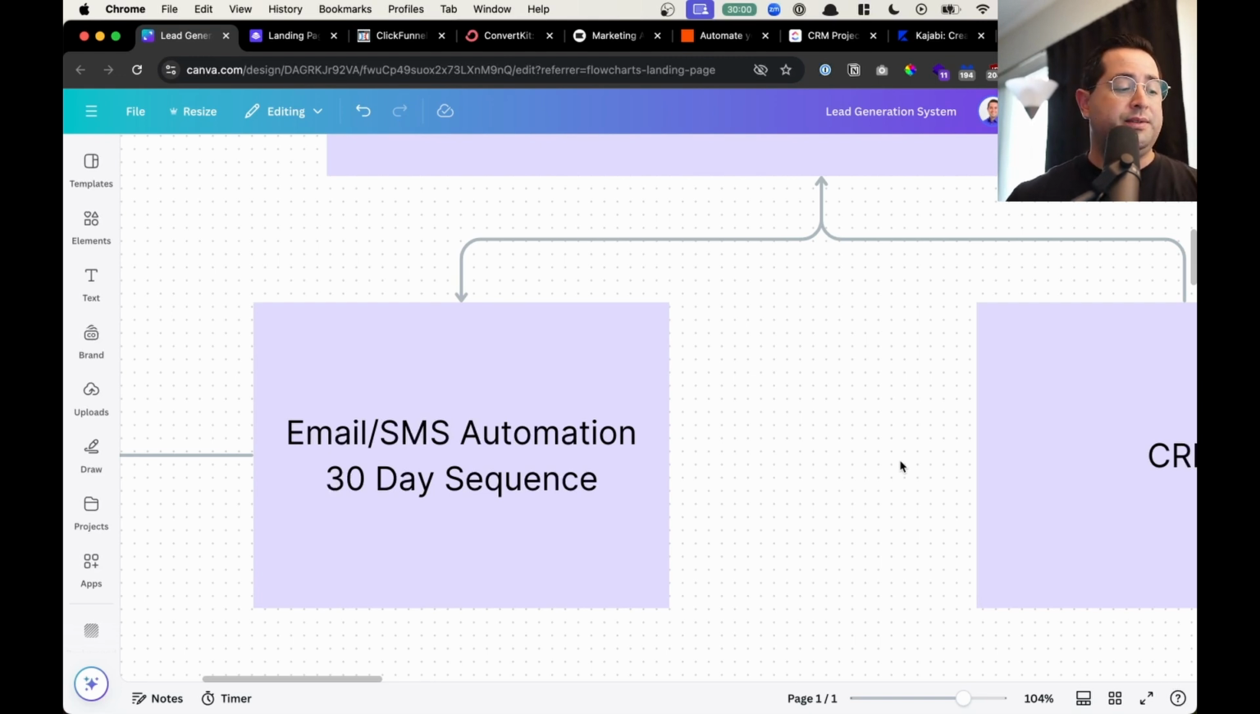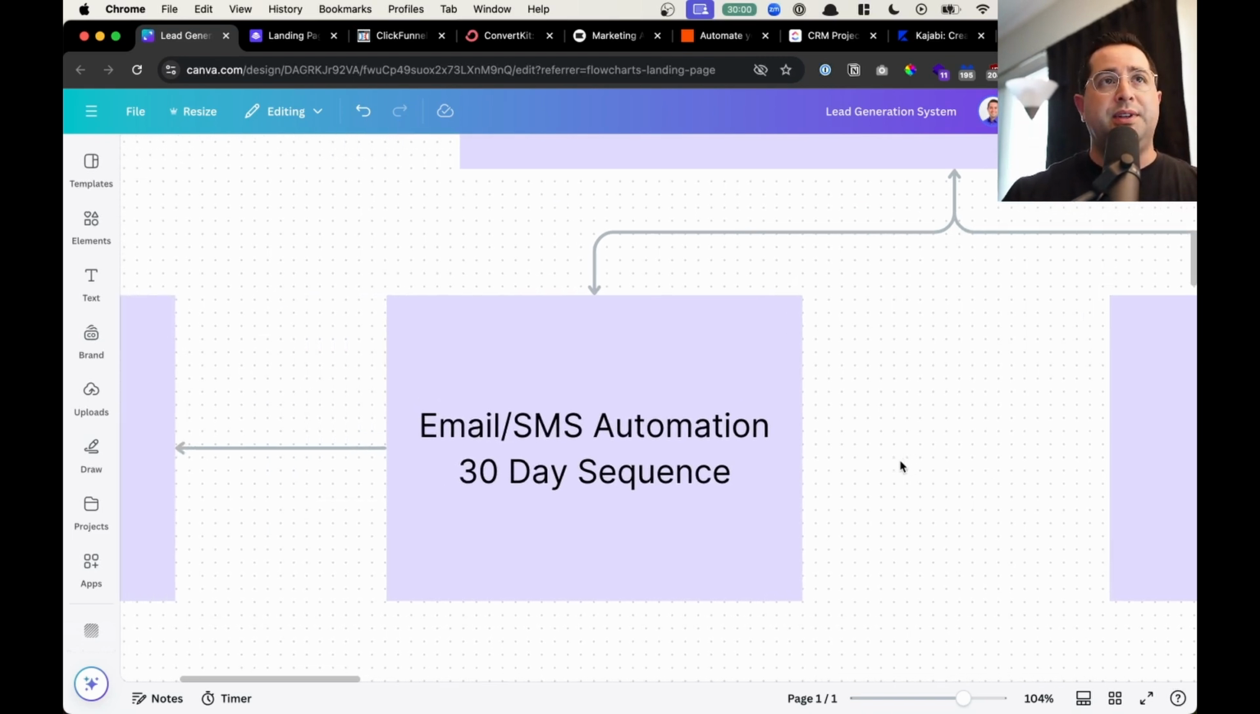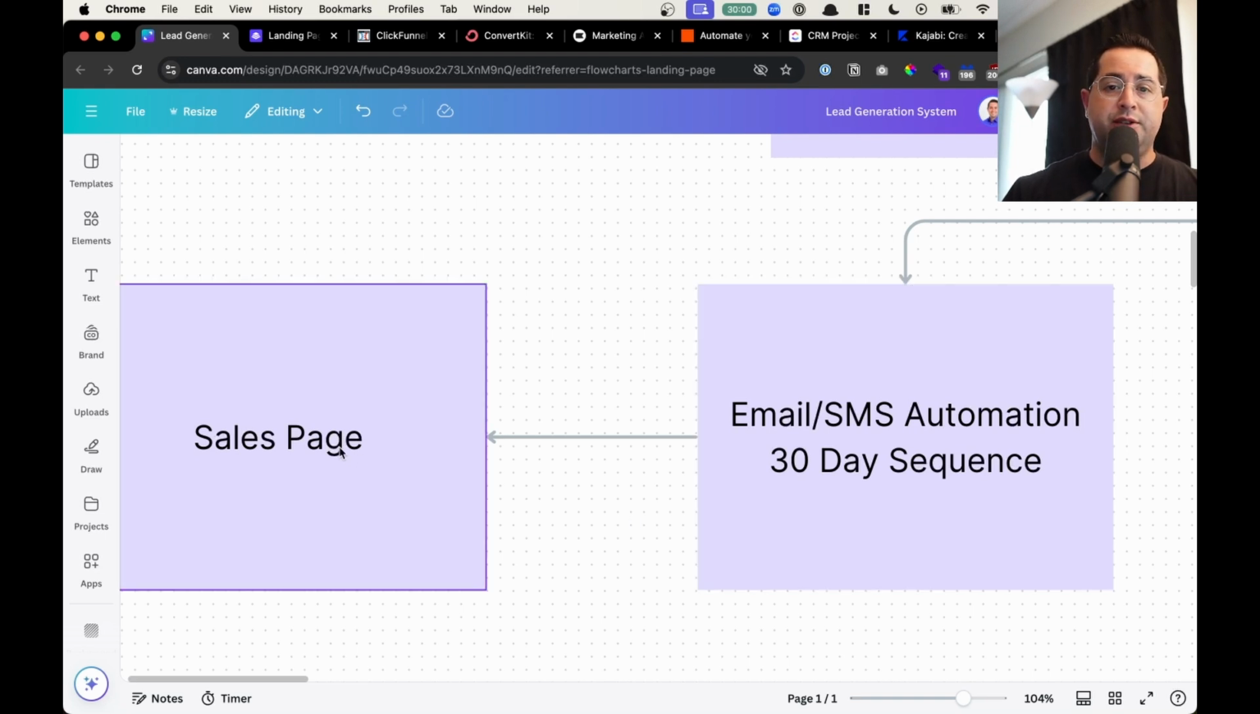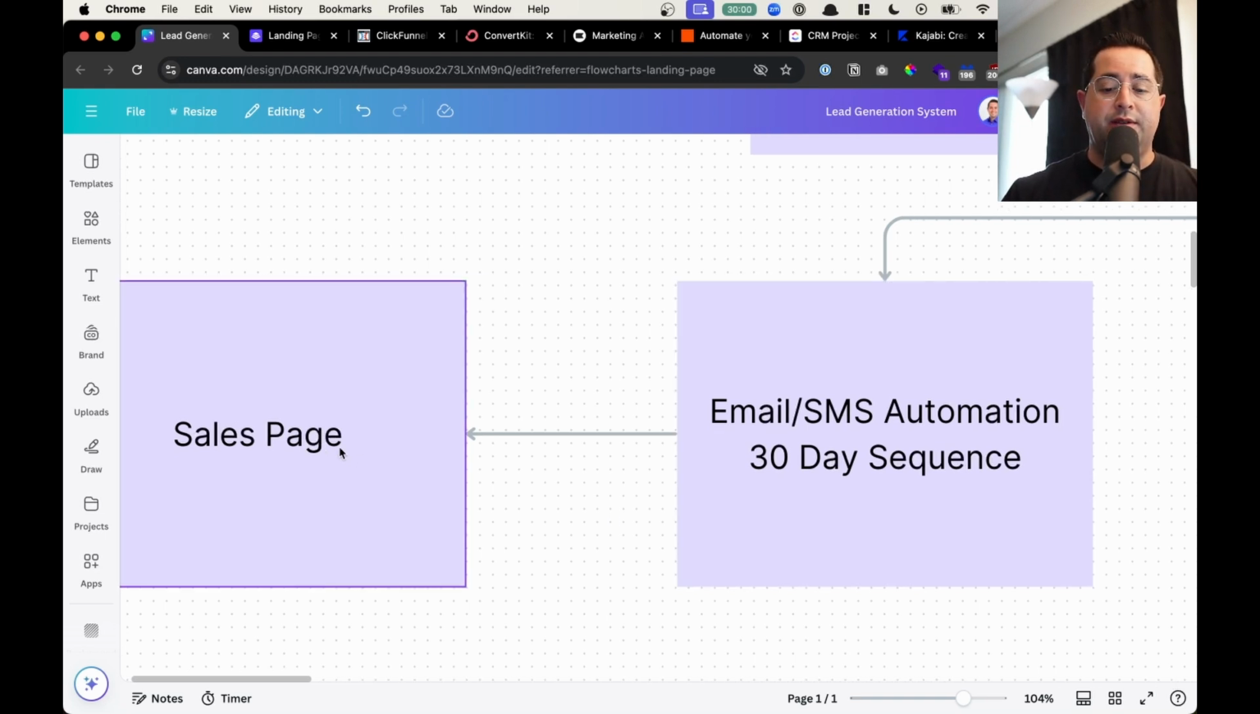Real estate's notorious for this too. You guys definitely need a CRM. I have a CRM. All these videos and tutorials, I have longer videos on my channel. Then your email or SMS automation is going to continuously add value and send to a sales page. Low ticket offer, high ticket offer, for example.